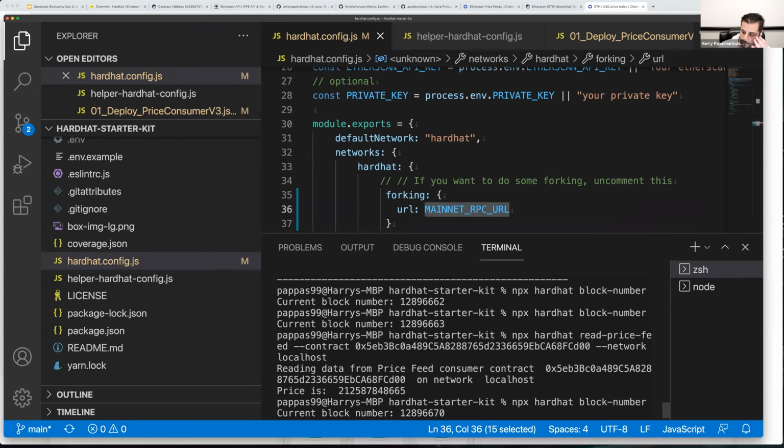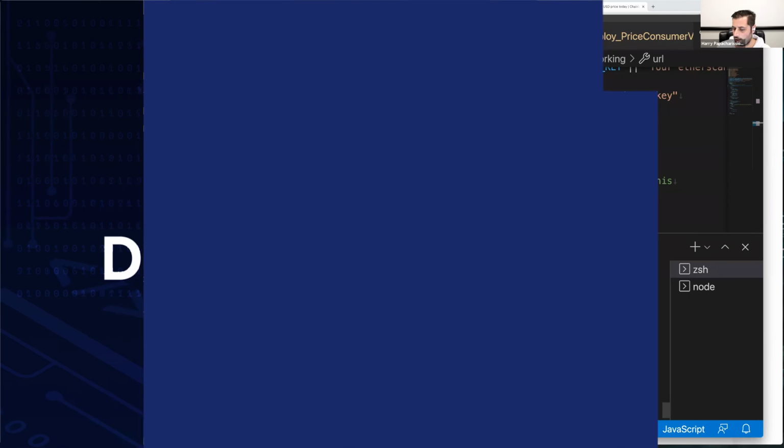This is very useful because you can do stuff all locally without needing Kovan ETH or Link or anything, but you still have anything that's on the mainnet that you want to interact with your smart contracts. It's all there for you to interact with, but obviously not on the mainnet.